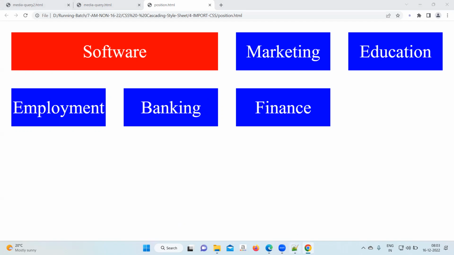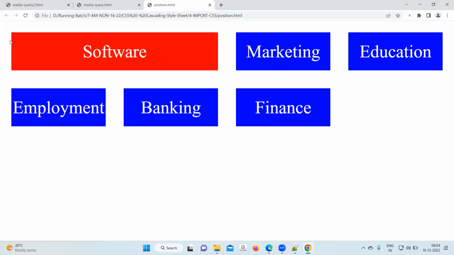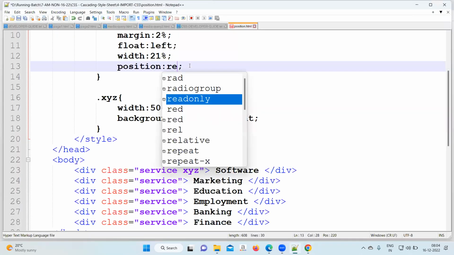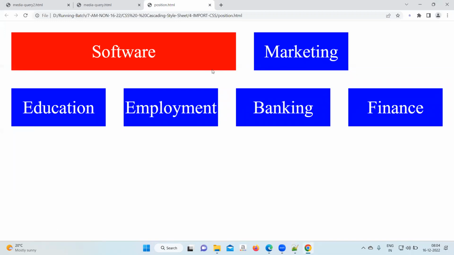To give 50%, then see where it will go. Give here 50%. In the same line, only this will come. Okay, I have given which one? Okay, absolute. Let me write relative. The relative, and then see. This is covering how much? 4% extra. Because of that, education was not able to fit here.